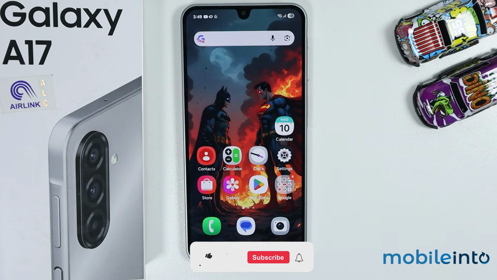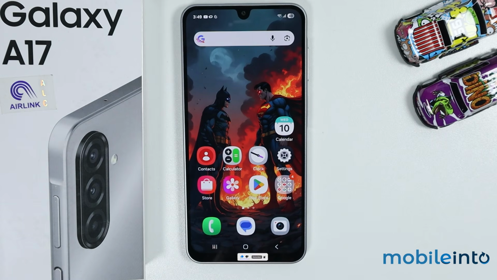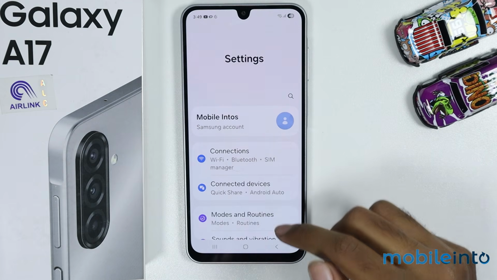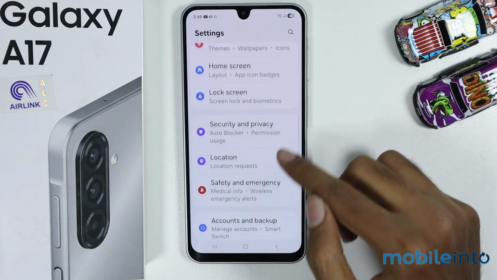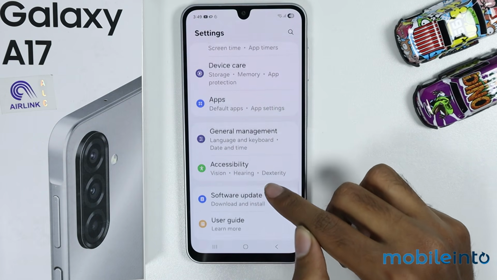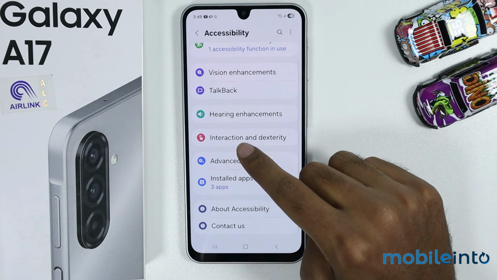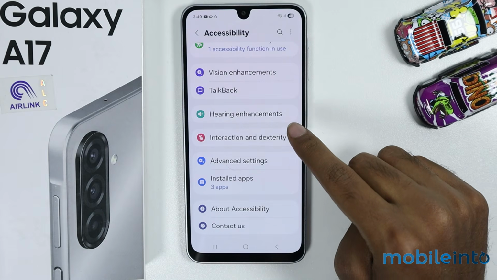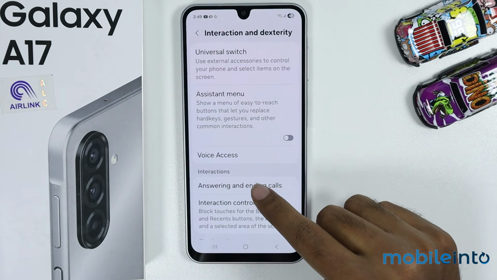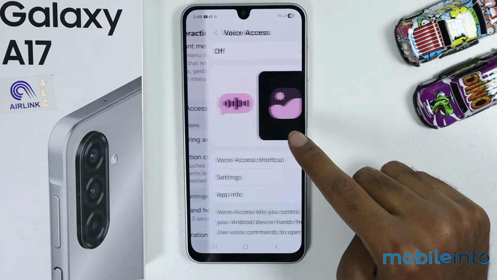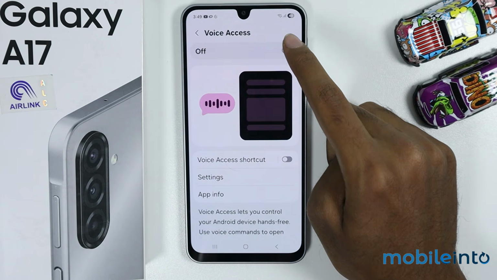Hello everyone, in today's video we are going to see how you can set up voice command in Samsung Galaxy A17. It's really simple, you just need to go to your settings, then scroll down and go to accessibility, and from here you will see interaction and dexterity option. Tap on it and here you will see voice access option. Tap on it and enable this option.